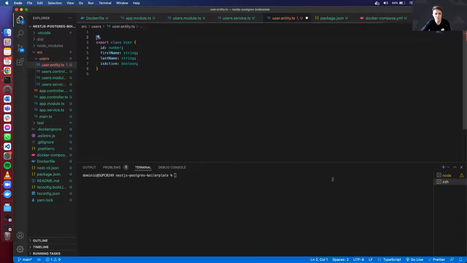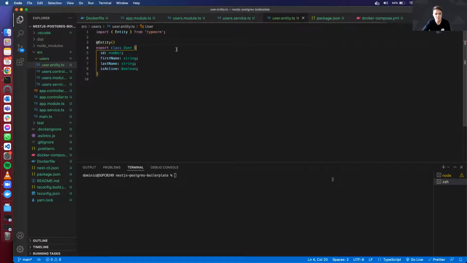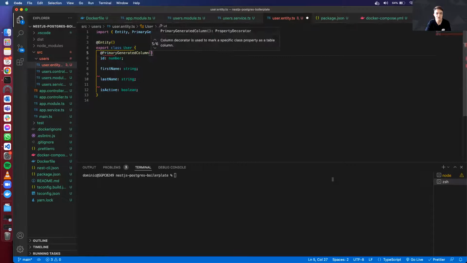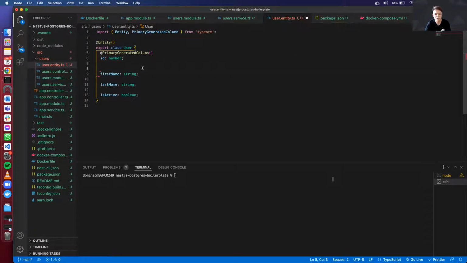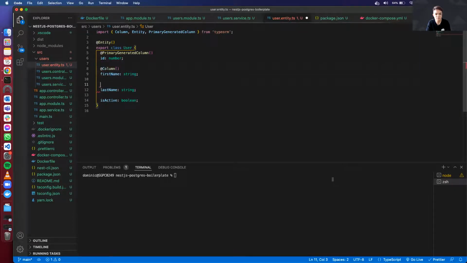And yep, in order for this to be an entity, you can use a decorator from TypeORM. And basically each of these fields will have a decorator as well. This will be a primary generated column, so it will auto-generate the id for us if we didn't specify it. This will be just a normal column. Same thing here, but for isActive, you can actually pass a default value, which is true. And yep, that's all we need for the entity.